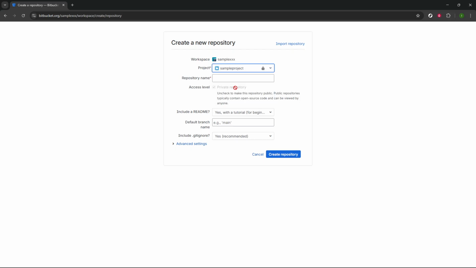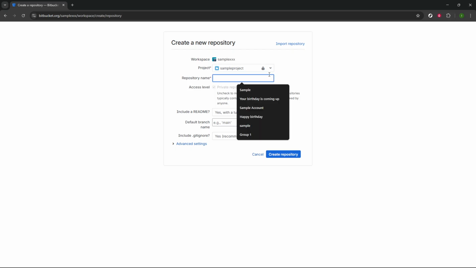Next, type the repository name. This is the specific repo you're adding, so keep it concise and meaningful. Use lowercase and hyphens or underscores if your team prefers a naming convention. Consistency makes searching and automation much easier down the line.